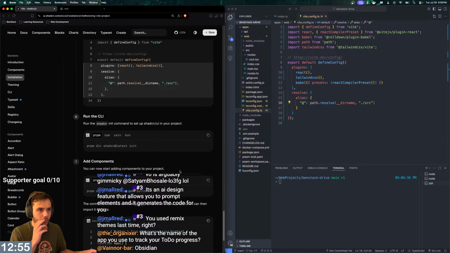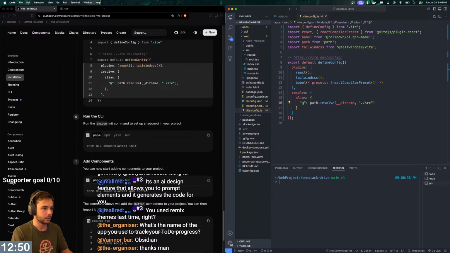And then we're going to run the CLI. Oh yeah, PNPX. I forgot how to do this inside of the. I think I need to actually navigate to the file, right? So I need to navigate to apps web. So PNPX.